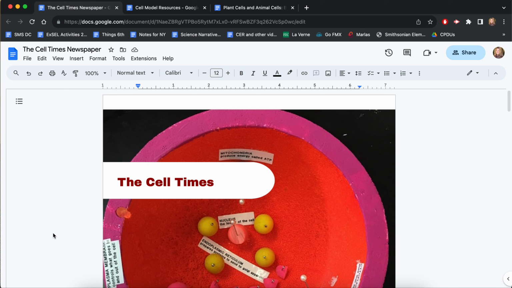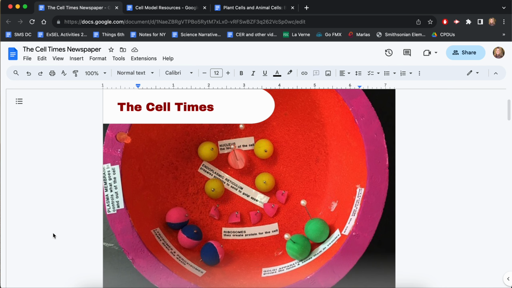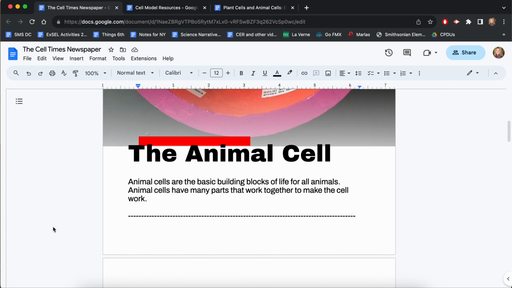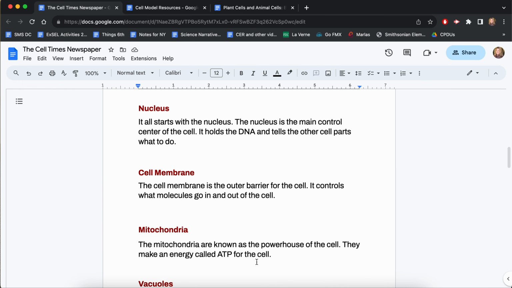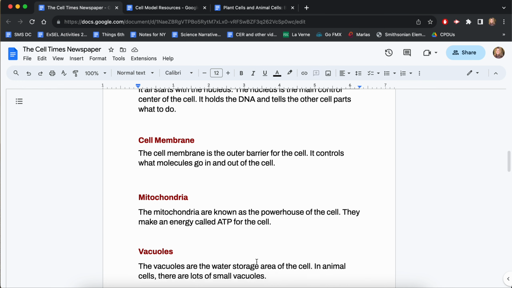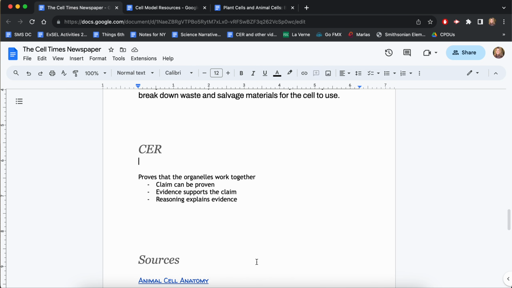Hey scientists, today we're going to talk about how to cite evidence from a text for our CER and do a CER for this cell project. Okay, so I have a cell model newspaper. I have the picture of the model, a title, and an introduction. It very much looks like a newspaper or magazine. I used a template for this, and I have all the cell parts and their definitions. So really what I need to get down to is the CER.